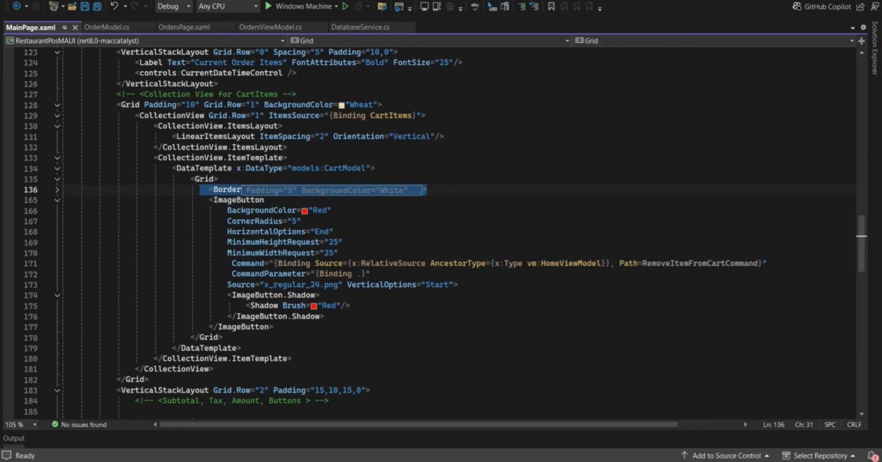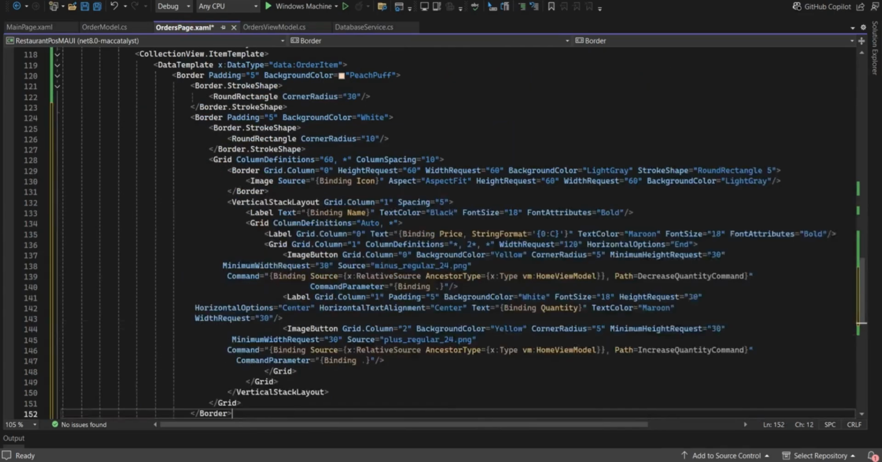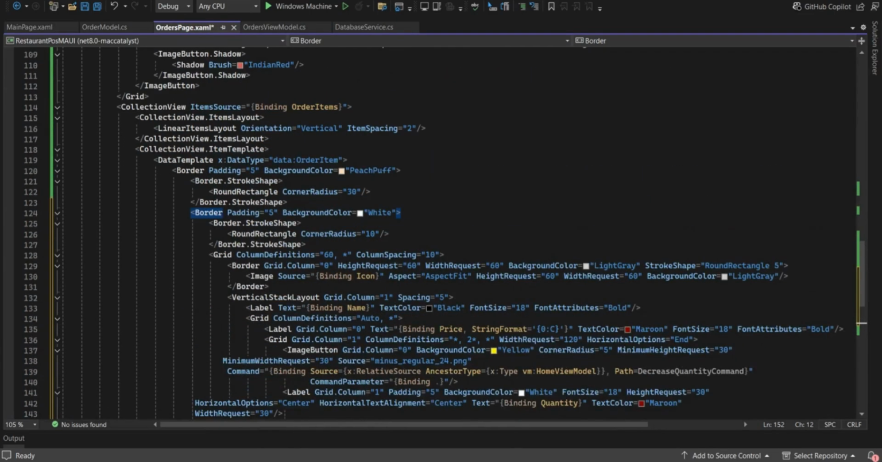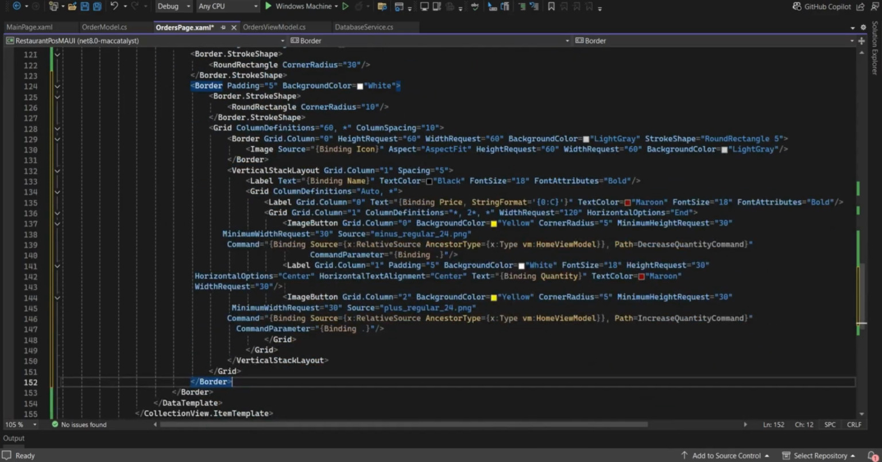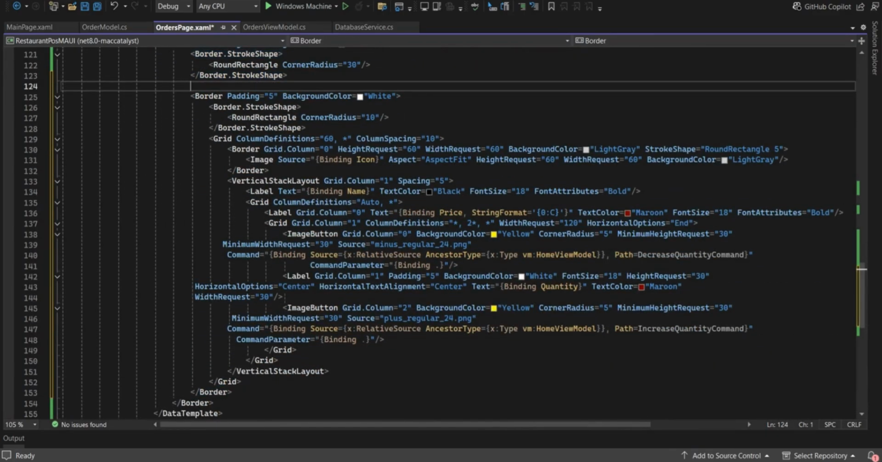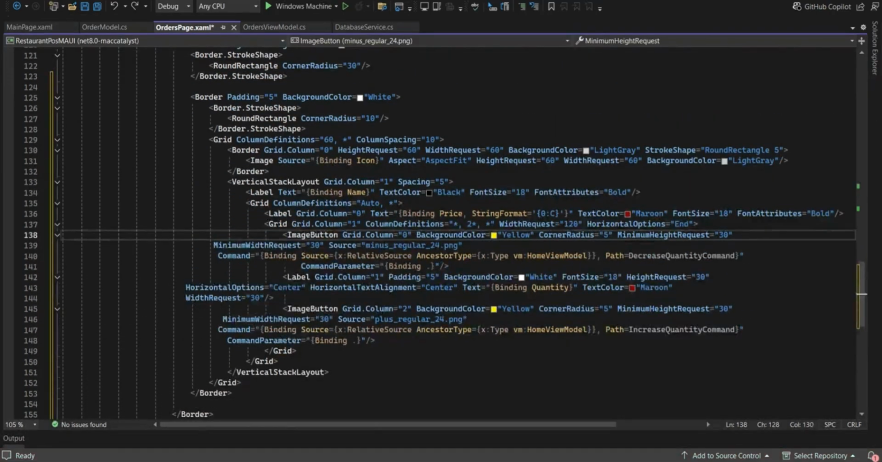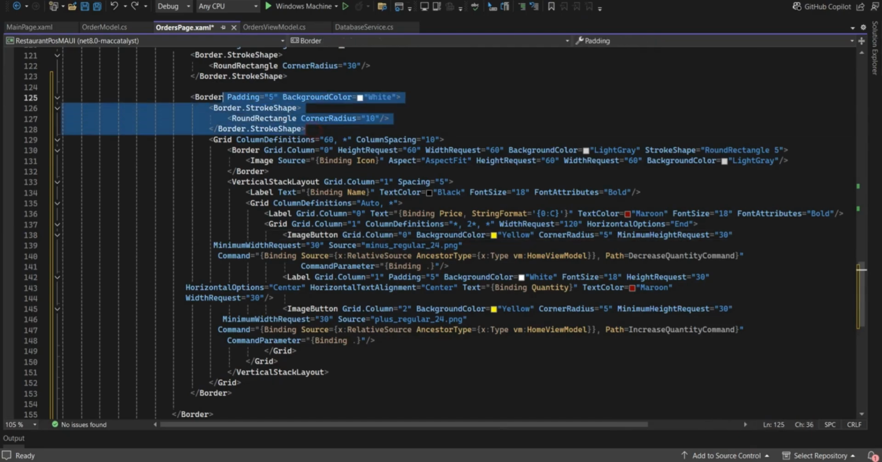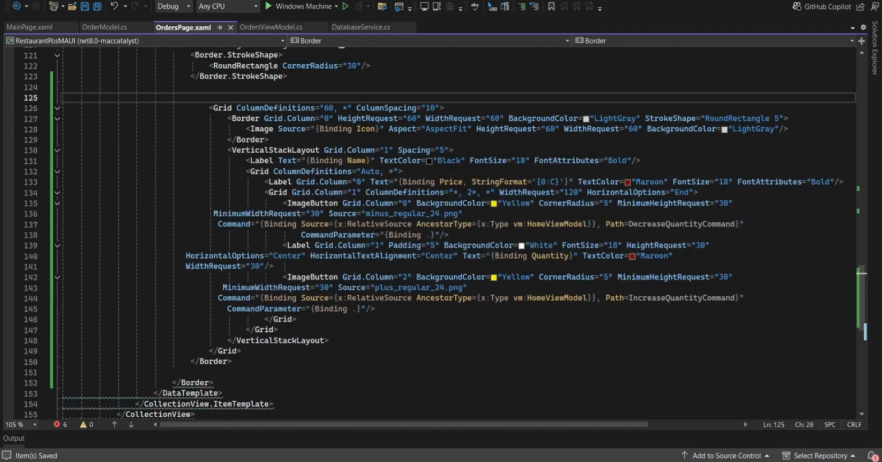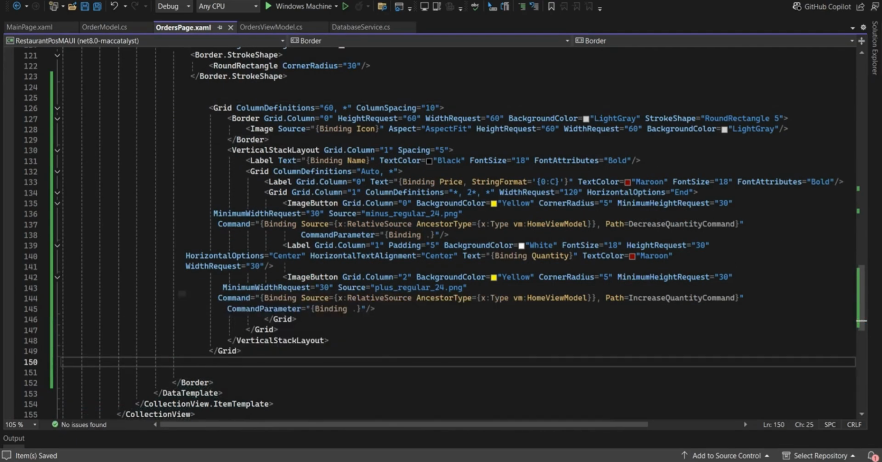Let's copy it from here and paste it inside our orders page here. So now I think we are good. All the borders are here. Let's give some space here. Okay, so now we just need to alter some things here. So first of all, let's remove this because we have already defined it here. And let's close the border tag.